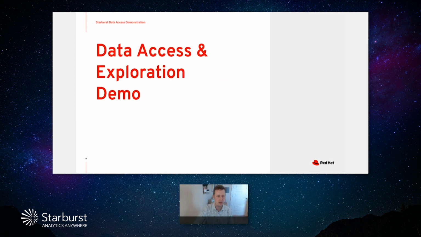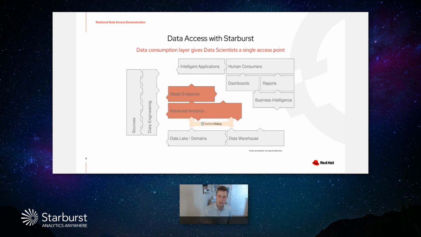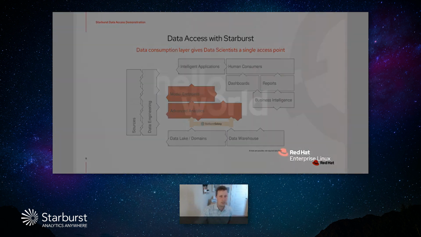So to get started using the platform, I'm going to cut to a quick video, and we will demonstrate where Starburst fits in this diagram. We will consume data using Starburst into our environment and start exploring it.